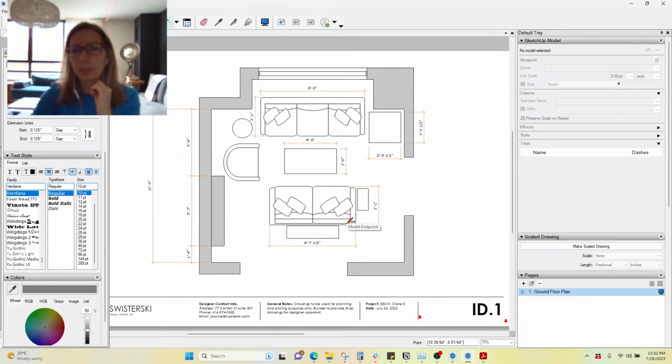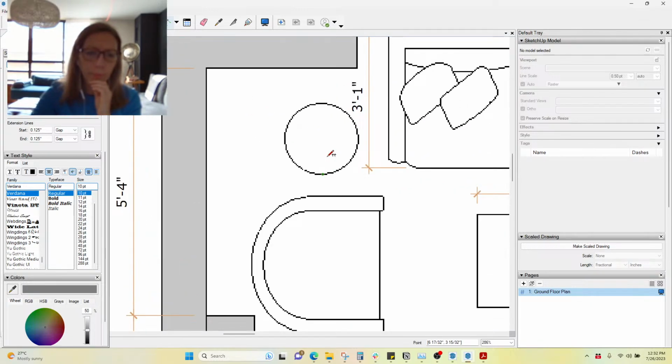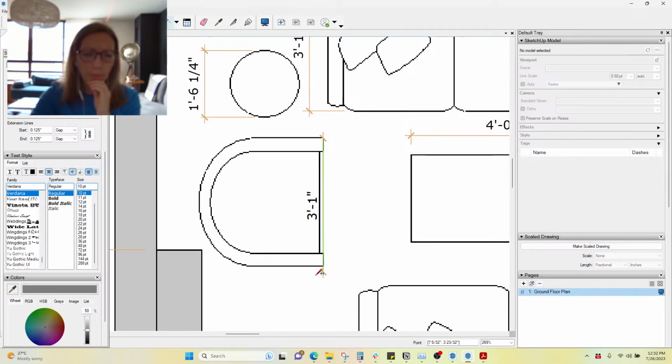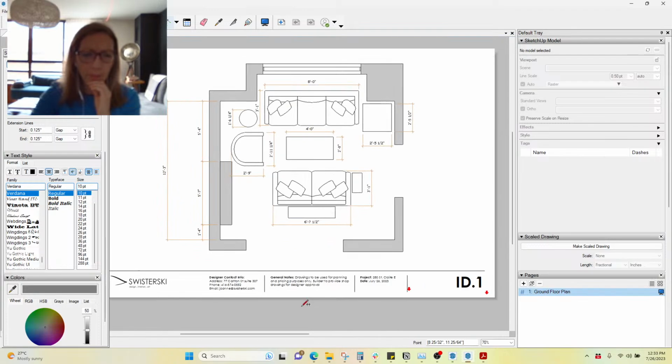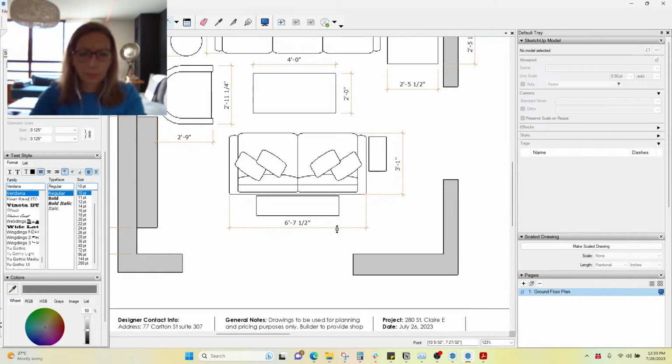If anyone watching has any questions, please let me know about layout or SketchUp or otherwise. It's basically what I need to do for this model, I've pretty much done here, and my next step would be to go and start sourcing the furniture itself. And so there we have that. What else do I need to do on this model?